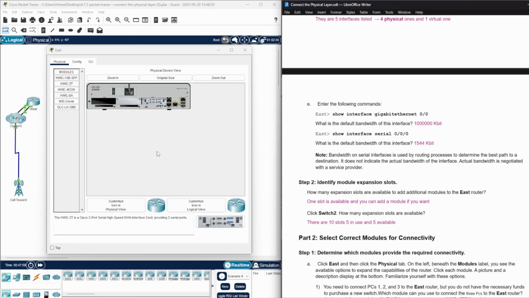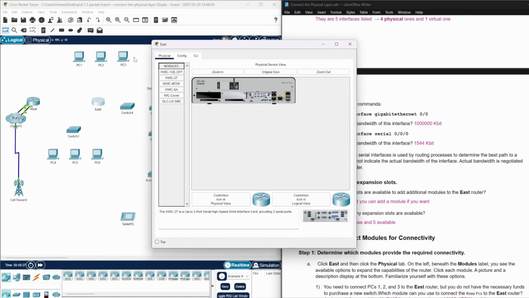You need to connect PC 1, 2, 3 to the East router, but you do not have the necessary funds to purchase a new switch. Which module can you use to connect the 3 PCs to the East router? That's easy. You have to connect 3 PCs, okay? And here is your East router. Which module can you use so you can connect those 3 PCs? You have to find a module that can connect at least 3 hosts.